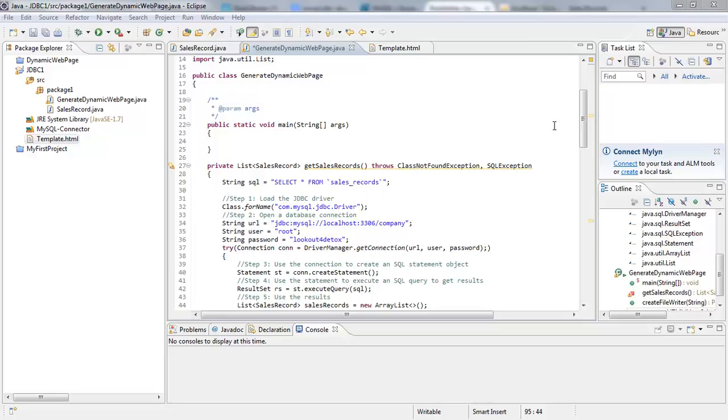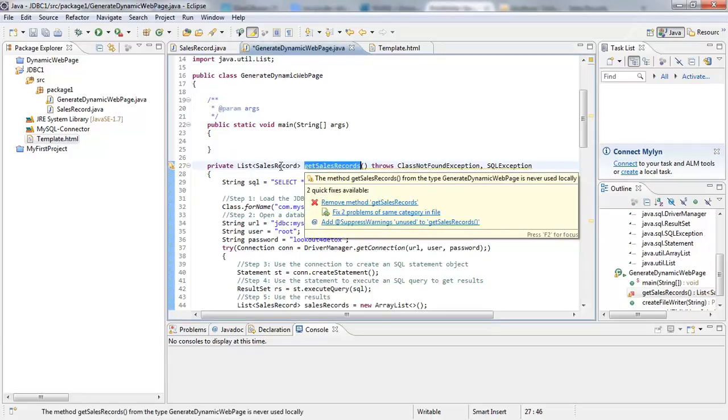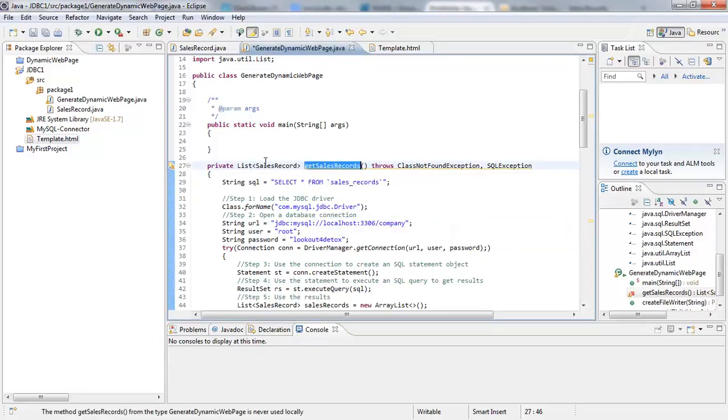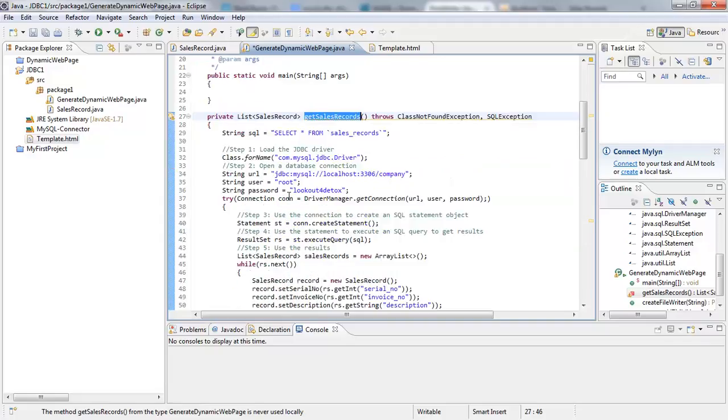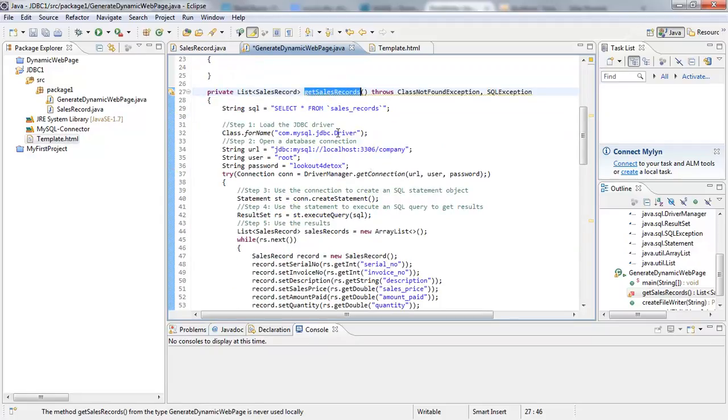Alright guys, it's time to invoke all these methods that I've written in the main method. Let me just recap all that we've done so far. We created the get sales records method first, which is supposed to return a list of sales record objects, and we created an SQL statement. We loaded the JDBC driver.